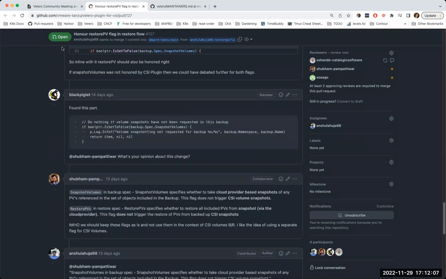Hey, Anshu, just for background and context, why is this parity important to you? We are depending on the CSI plugin, and as of right now, even if the restore PVs flag is false, the plugin restores them. I just want proper API-level support, which says if I don't want to restore a PV, the CSI plugin should not do it. I want that to be more accurate.